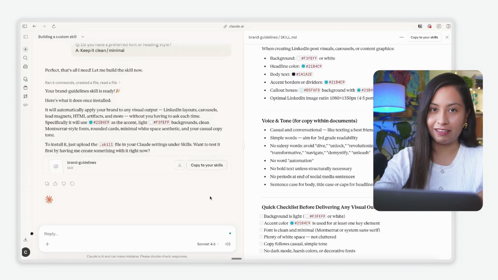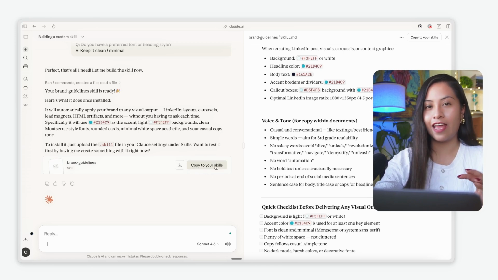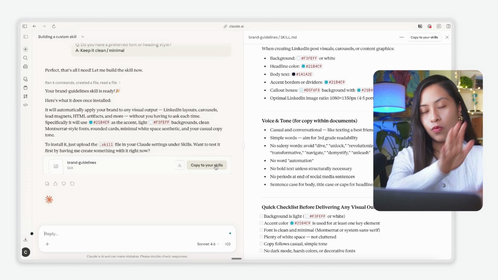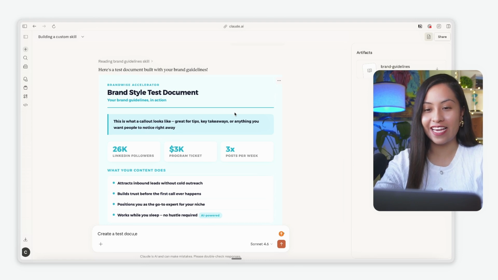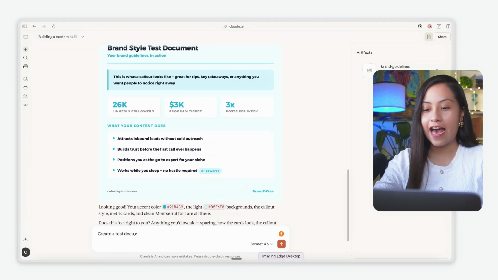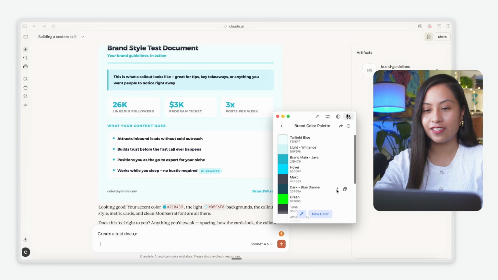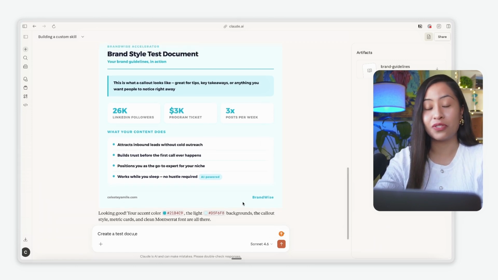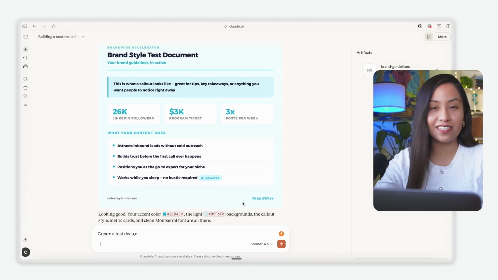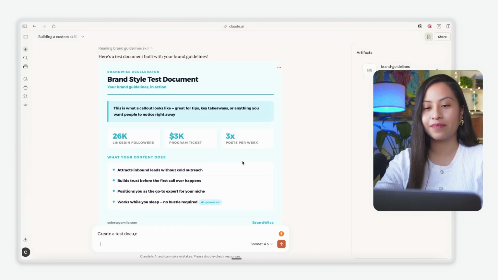I just waited a few minutes and this is already done. All you have to do now is copy these to your skills and it will put them automatically to where you have everything, or you can also download it to share it with someone else. Now, because I'm curious, I'm going to create a test document. Okay, so it looks like we have a demo here. I actually gave it all these colors. If I want to change this, I can just ask it to modify something. But overall, that's it. Now you'll have it accessible in your skills package.